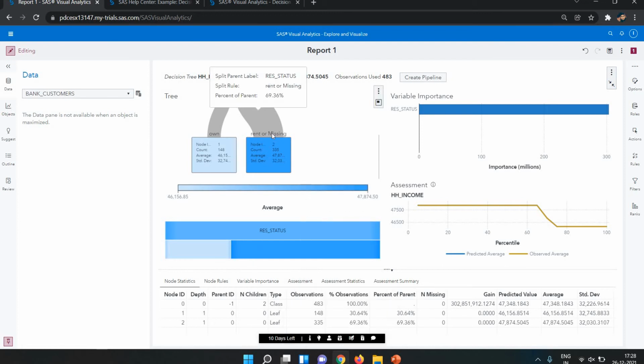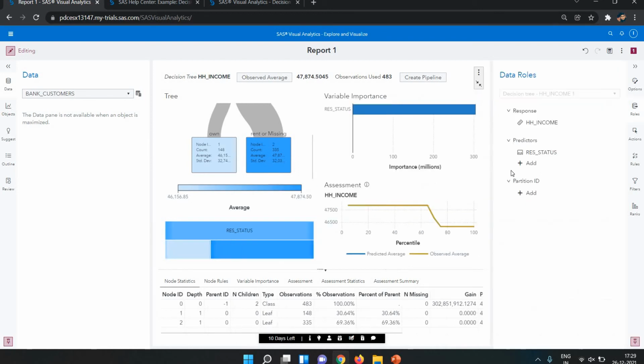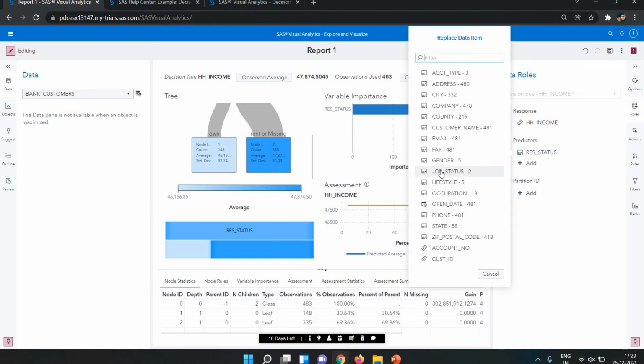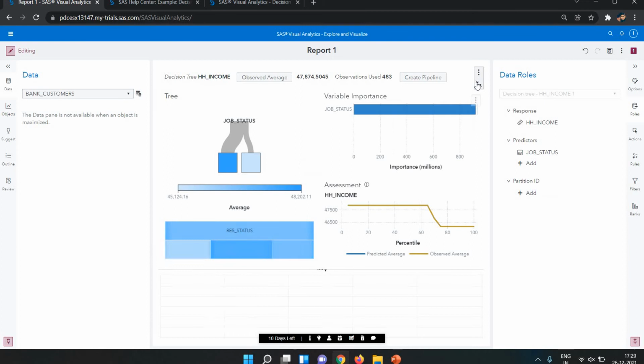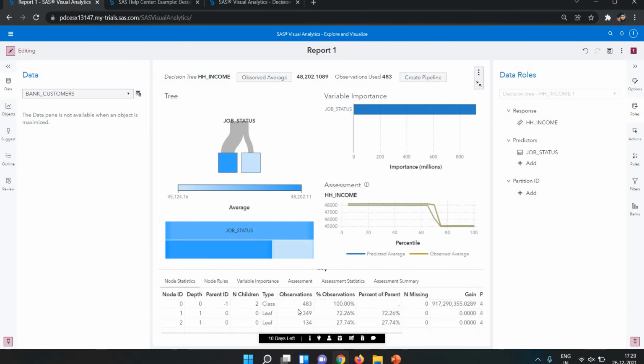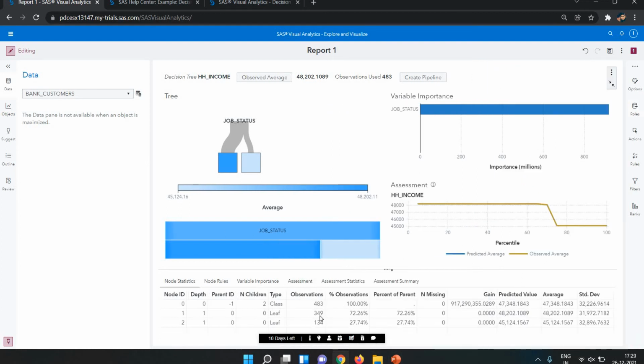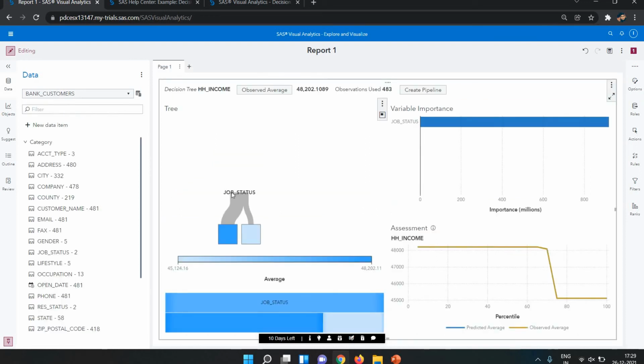Okay, so what they're showing, this is rent or missing, and this is own. This is showing the resident status. Let's change it to job status. So I changed it to job status. Now you can see here we have 349 observations. They're showing the job status.